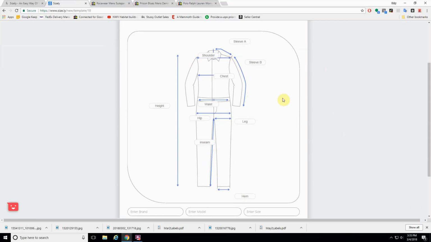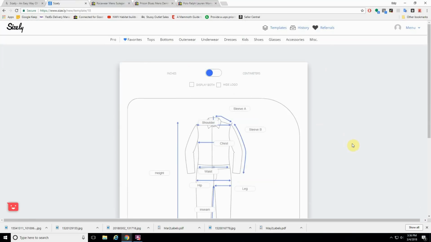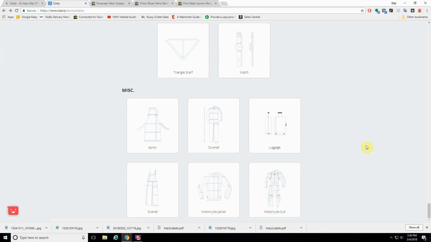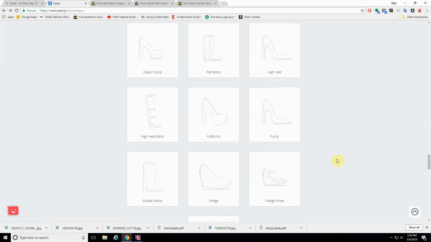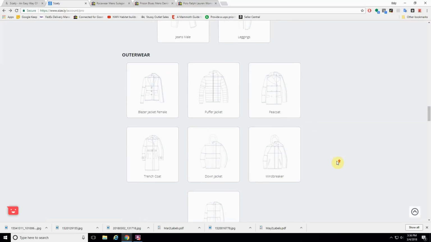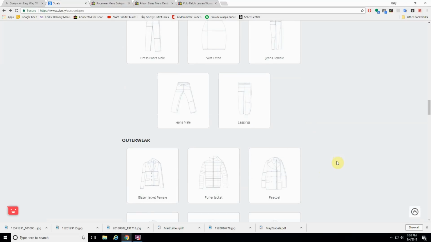Now I don't put all of these different measurements into my listings, and I'm going to give you an example, since we can actually do it on the new site. I can show you how it works. And they've got a motorcycle suit, overalls, luggage, so pretty cool. Anyway, so let's go up. I'm going to show you an example. Let's do her jeans.